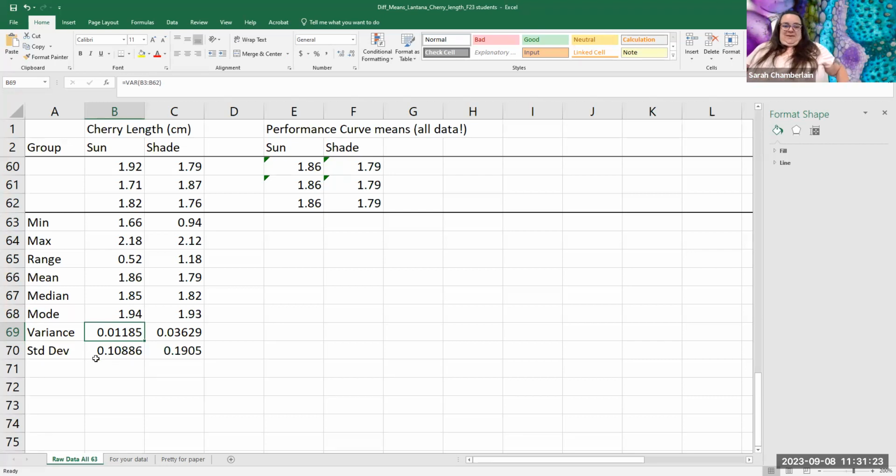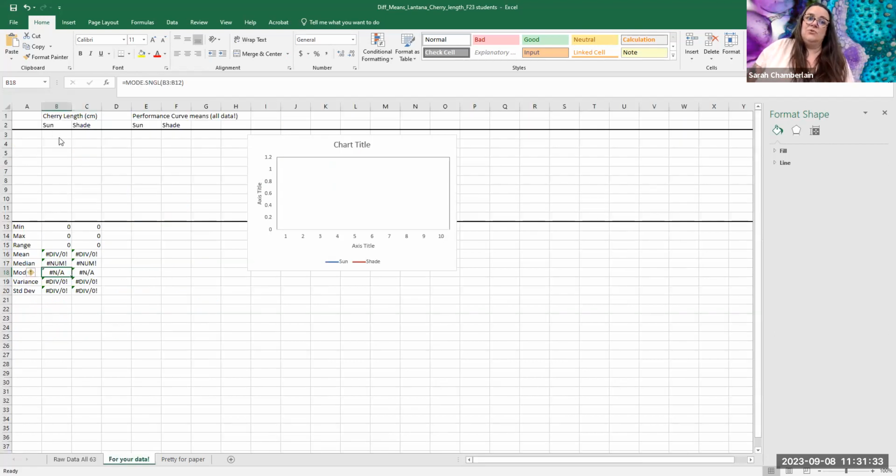Okay, so this is something that you're gonna report in your lab report, okay? And all you're gonna have to do is, when you put your data in here, these are gonna populate for you. So it's just gonna be as simple as a copy and paste. And look, here it is, it's pretty. Okay.